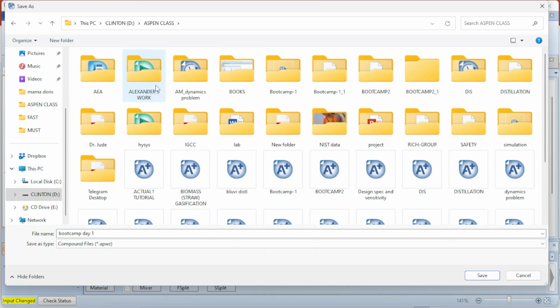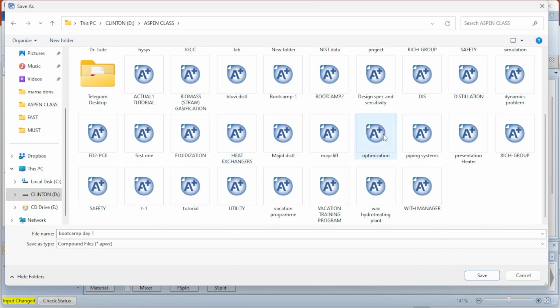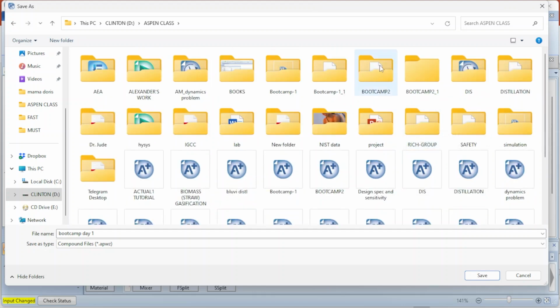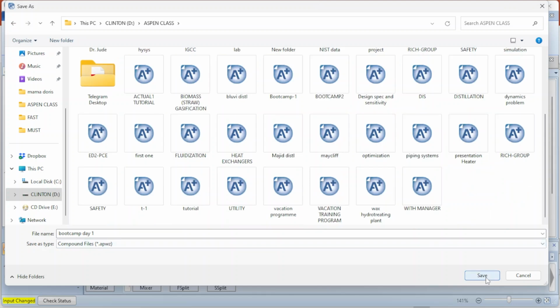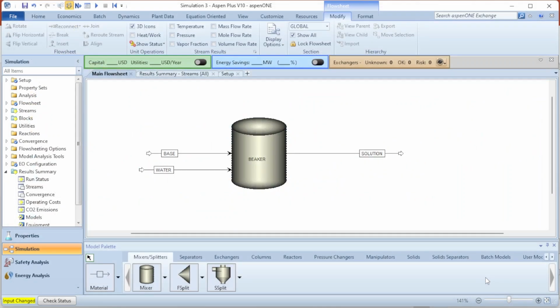I have an Aspen class folder here, so I will save it here, so that I can revisit it anytime. Okay, so you save it. So once it is saved, you will see that the title bar will change. It will change to Bootcamp Day 1.